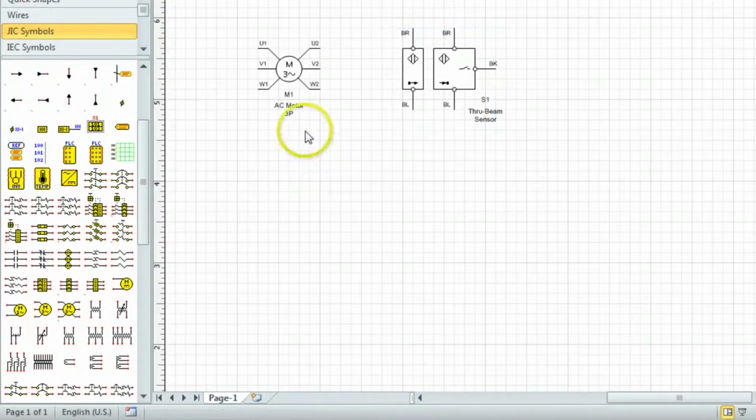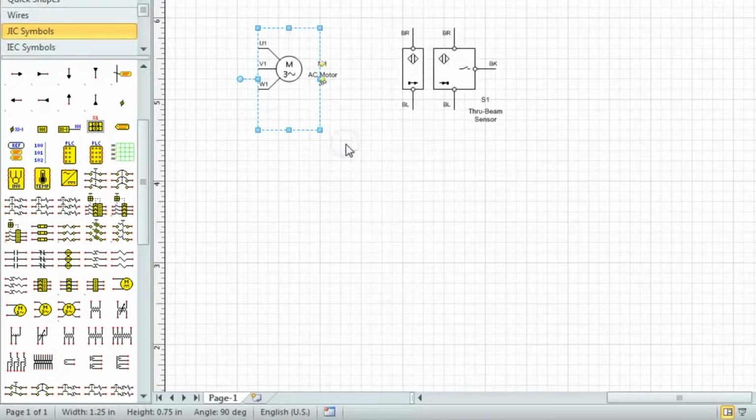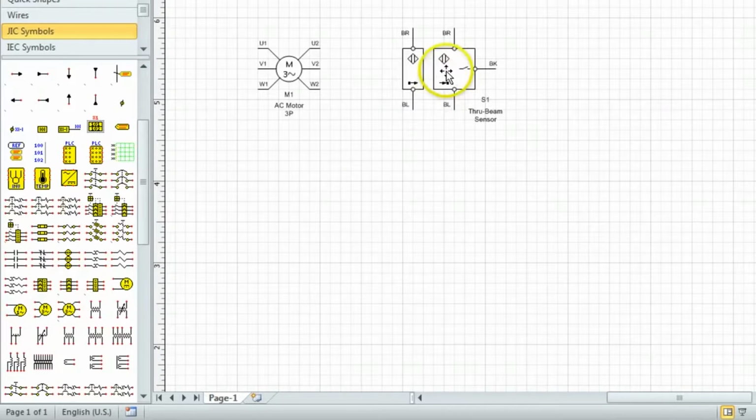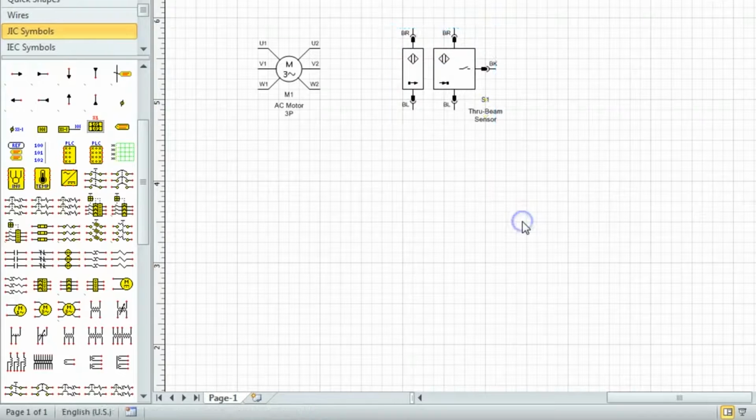Once you have placed a symbol, right-click on the symbol for more options. Symbols in Electra can assume multiple forms. For instance, you can right-click on a motor symbol and choose either 3 or 6 terminals. If you place a through beam sensor on your drawing, you can right-click and select plug and socket connections or terminal connections. So whenever you drop a symbol onto your drawing, make sure to right-click and explore more options.